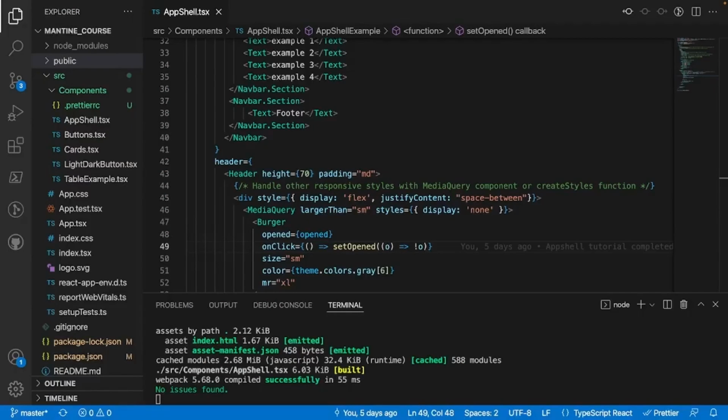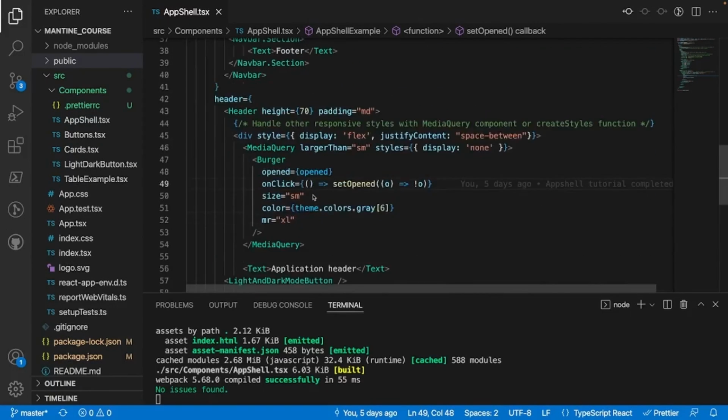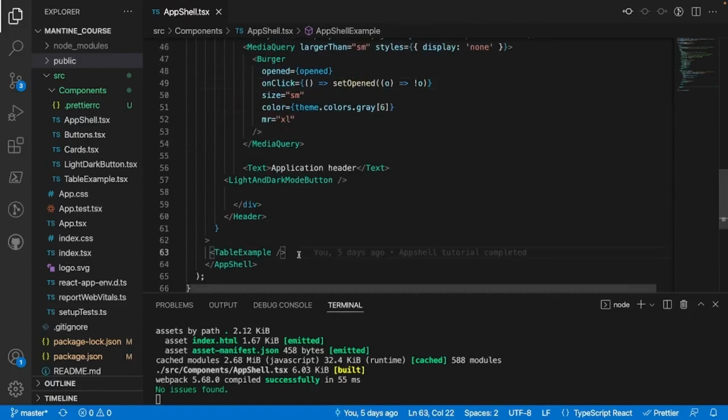Alright, so I went ahead and opened up my VS Code for the project that we've been building throughout the series, and the first thing that we're going to be doing is commenting out our table example that we made in the last tutorial where we learned how to make an AppShell. The link to that is going to be in the description below as well.